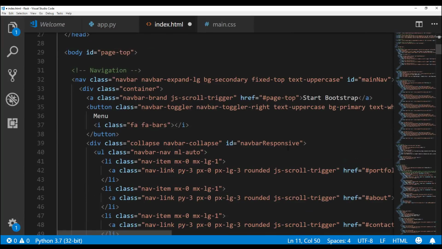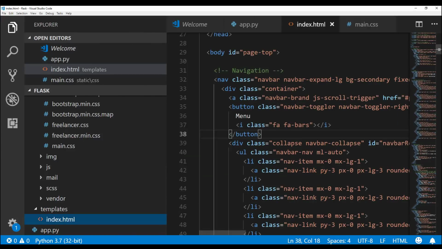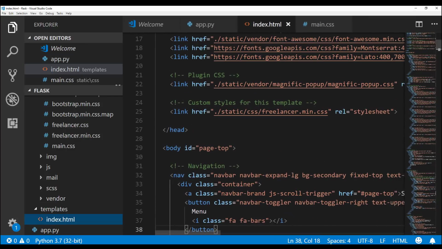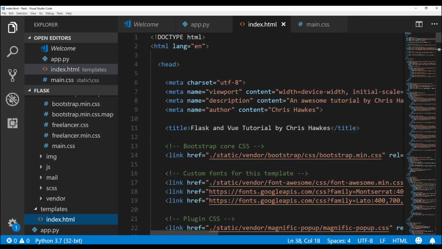All right, so then we have some more custom stuff. What I want to talk about in this tutorial is that the template engine that comes with Flask is called Jinja 2. It's a very popular template engine, very similar to Django's template engine, Django being Python's other very popular framework. It allows us to use block tags and things like template inheritance.